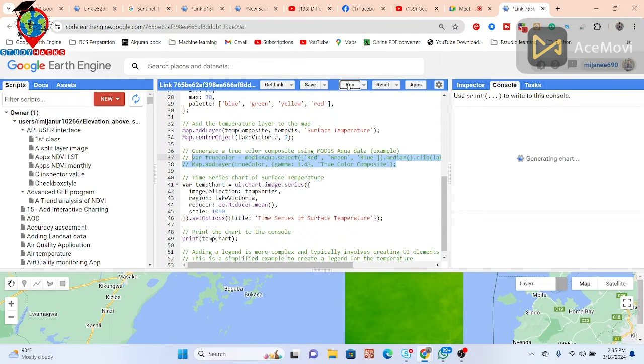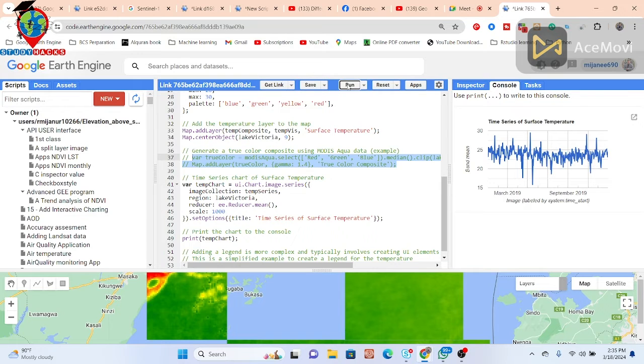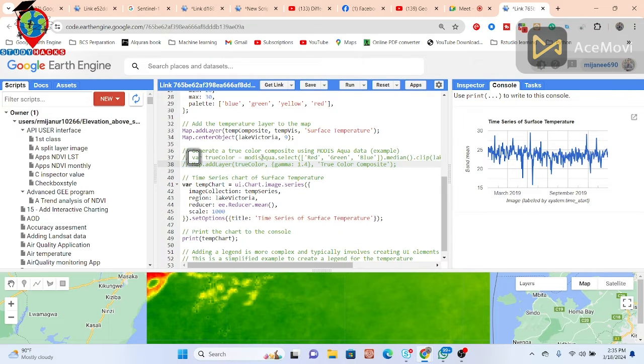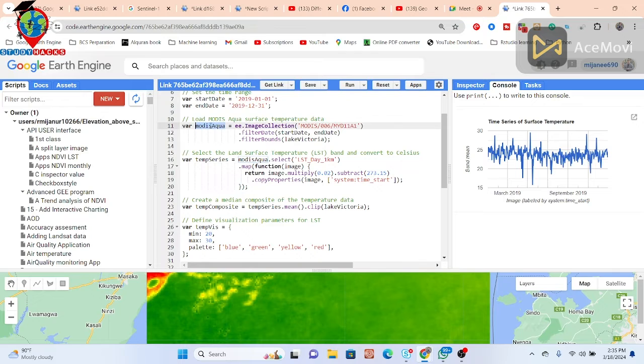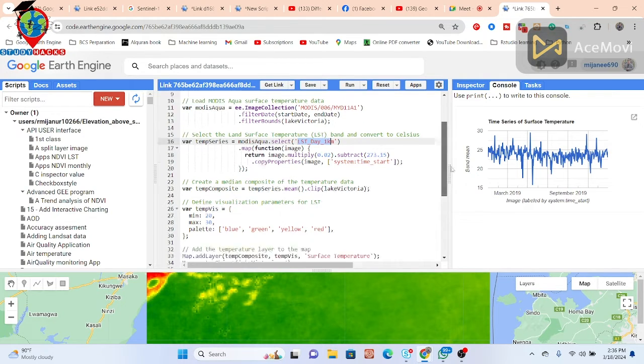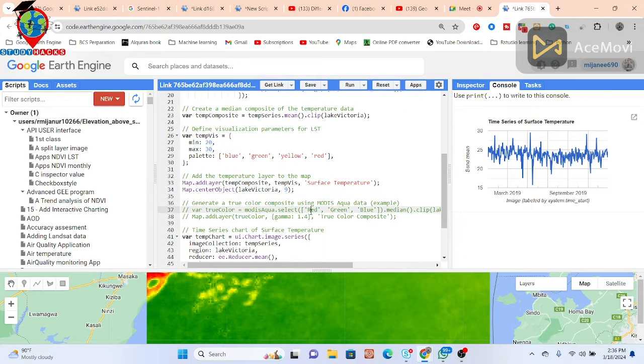data set, but this MODIS Aqua is only for the LST. Okay, so there is no MODIS Aqua reflectance data here. This variable mainly stores the Aqua temperature. Okay, Aqua temperature. This data set is only for the temperature data, MODIS temperature data. So this data has only one band, mainly LST_Day_1km. But when you want to put in this type of band, you can see red, green, blue, then it does not work because this data set does not have this type of band.